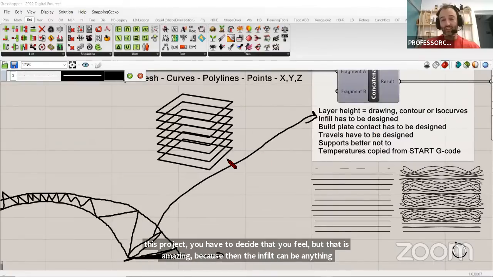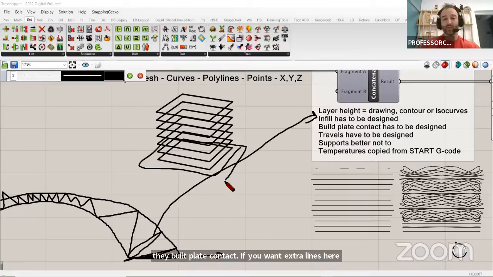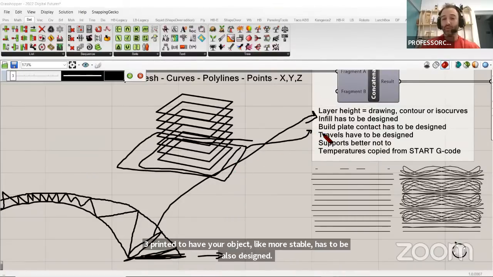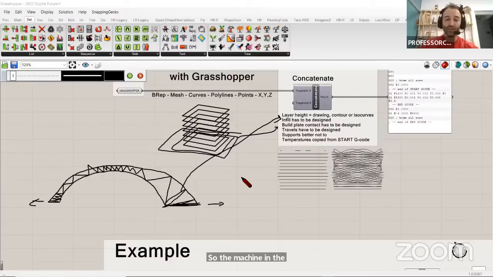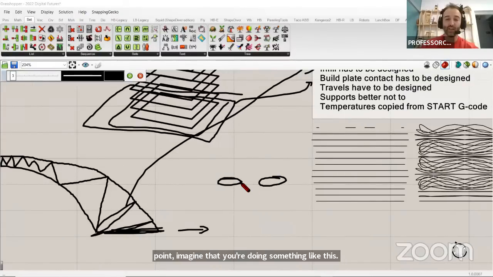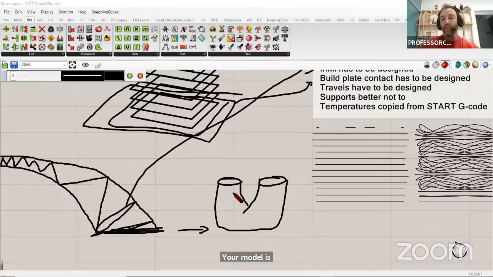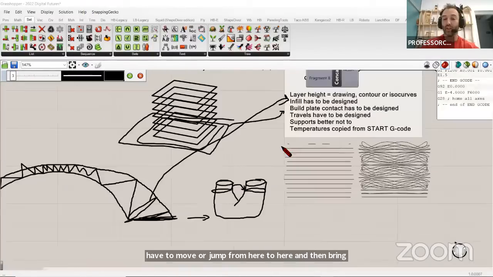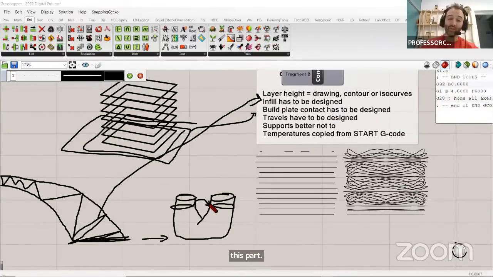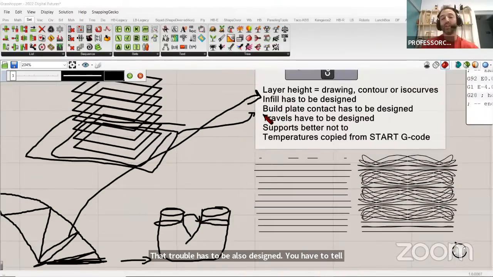Okay. The build plate contact: if you want extra lines here 3D printed to have your object more stable, that also has to be designed. You have to design the lines. If you want travels, meaning movements of the machine in the air from one point to another point, imagine that your model is something like this. When you're printing here, you have to move or jump from here to here and then print this part. That travel has to be also designed. You have to tell the machine to travel from one place to another without extrusion. So that takes a lot of time. That makes your life more difficult in here.